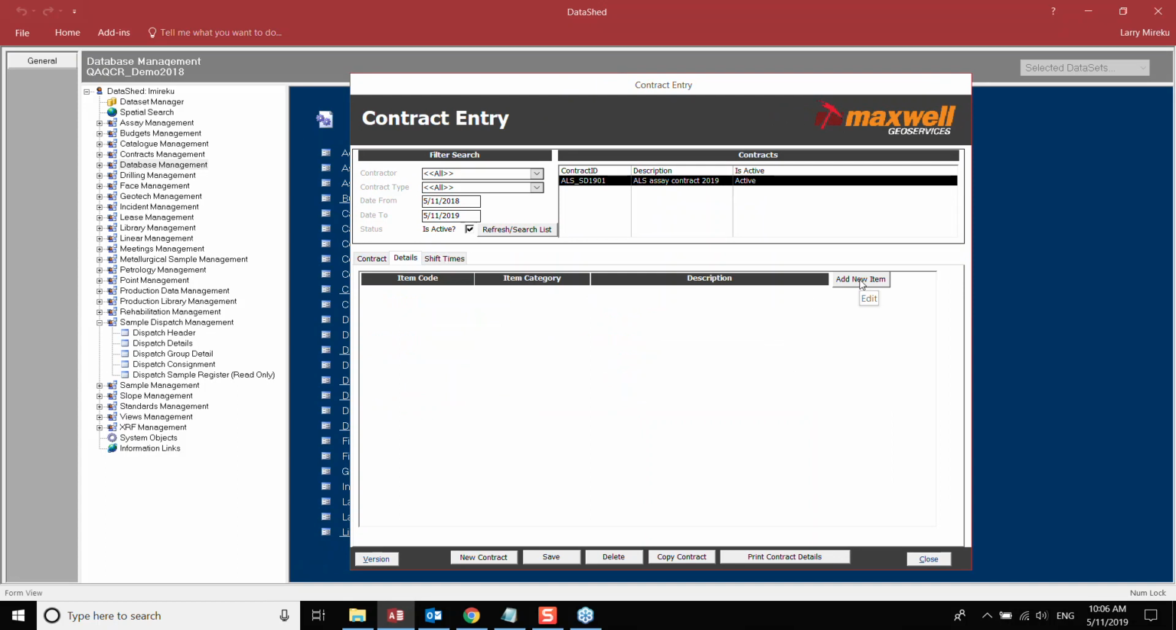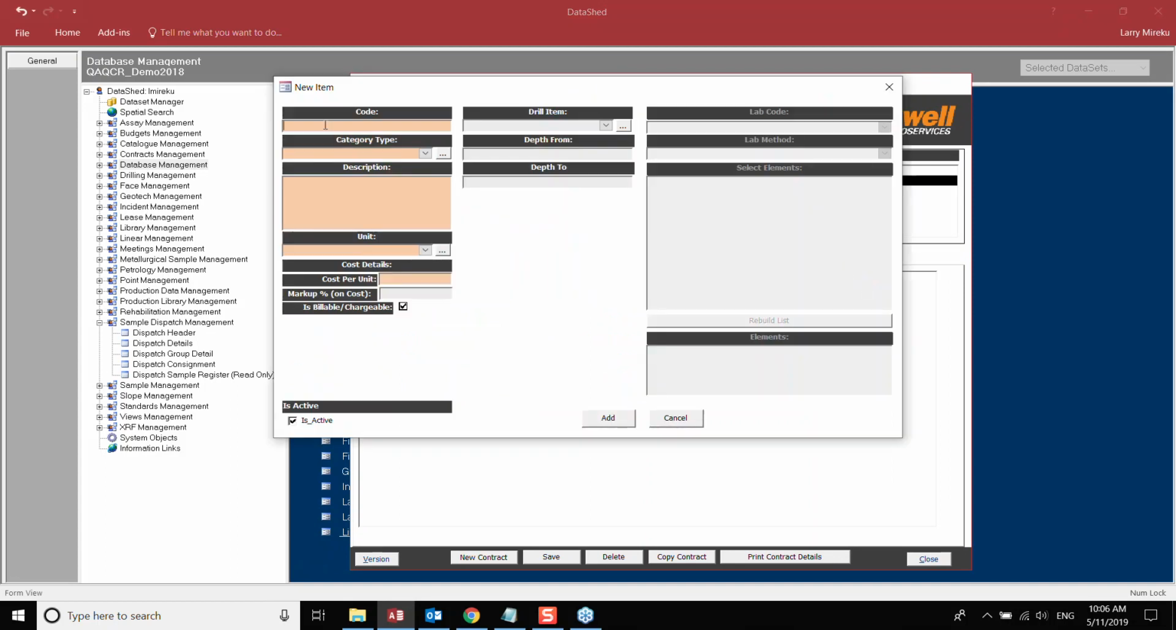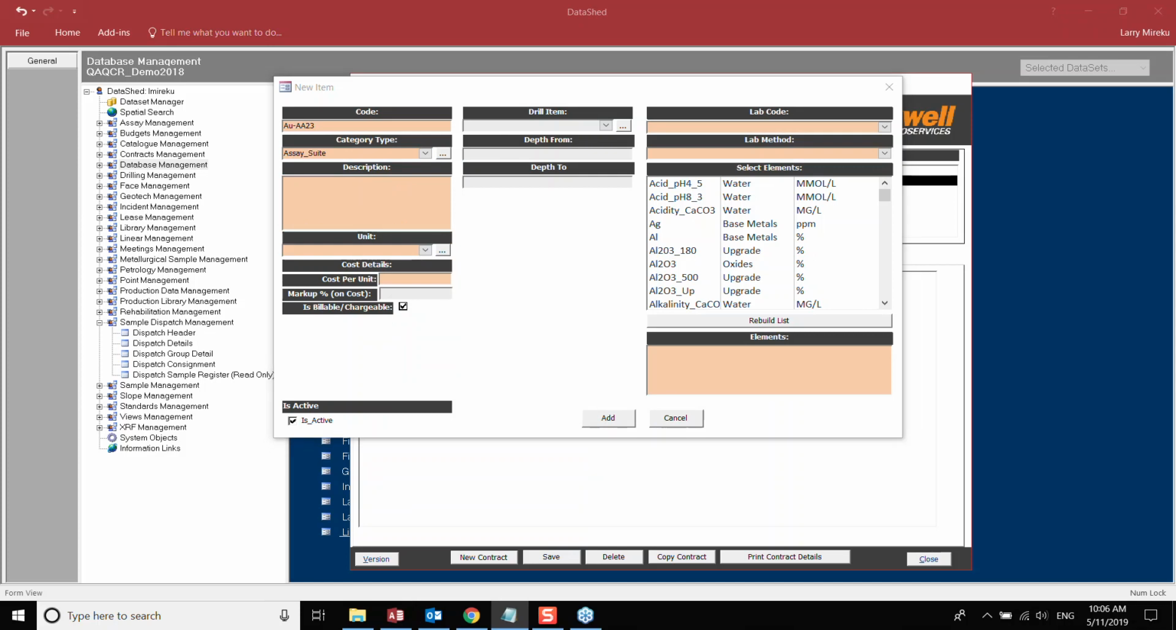I'm going to come in here and hit add new item. And here is where I'm going to type AU-AA23. That's my method. The category type is going to be assay suite. And here I'm going to put in a bit more information about this method. It's a trace level gold 30 gram by fire assay method.